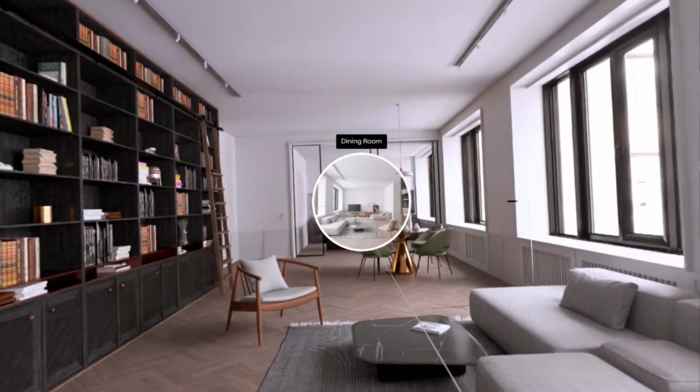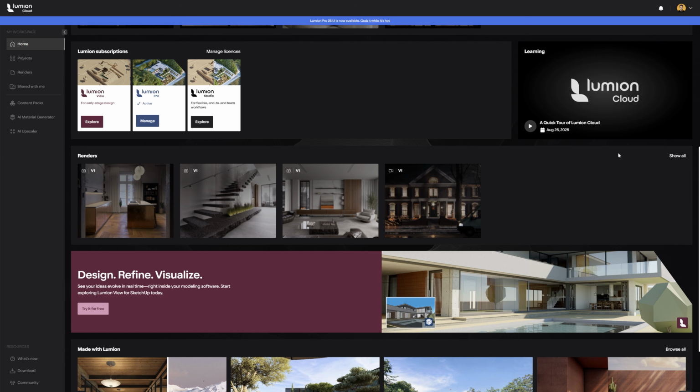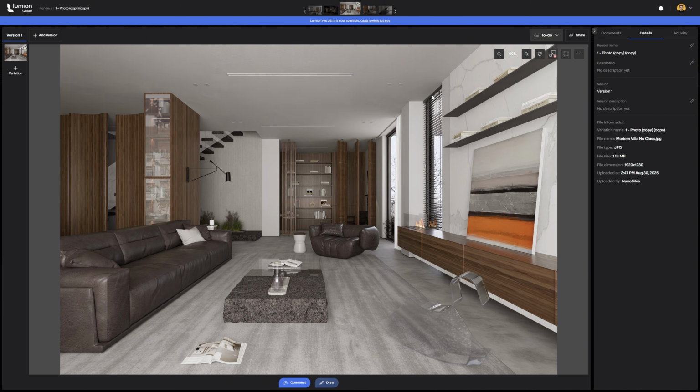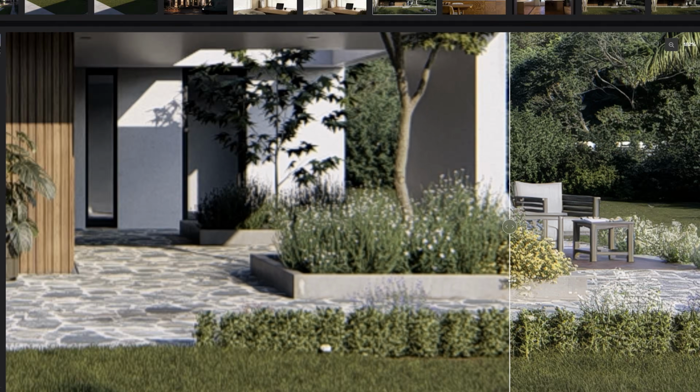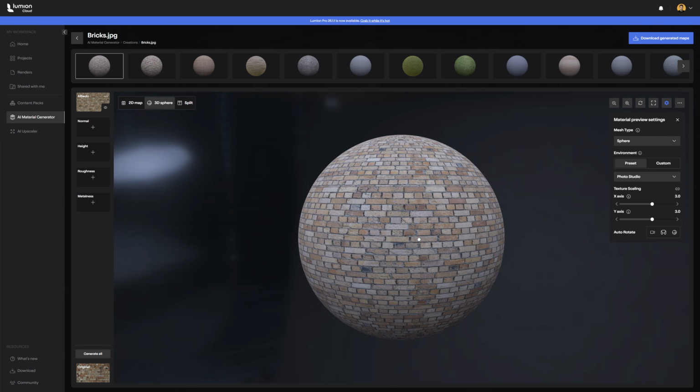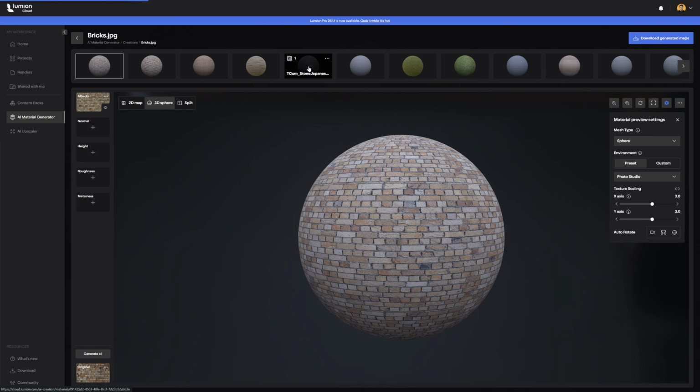around the room. And if you don't know Lumion Cloud yet, this is a visual collaboration space bringing renders, feedback, approvals, and project flow into one space, with many AI tools integrated like AI upscaling or material generator. And it's included in every Lumion subscription.